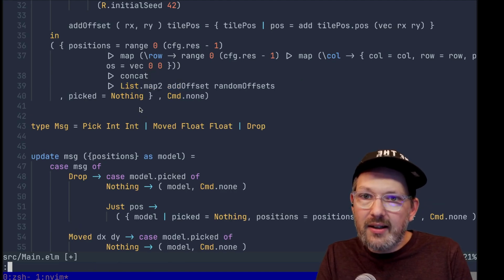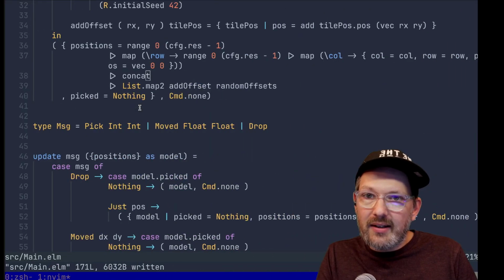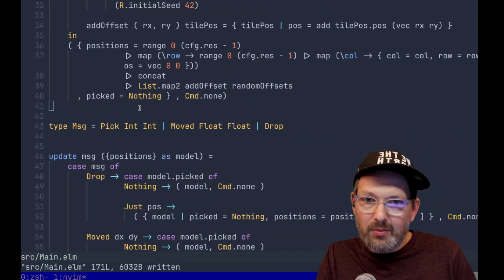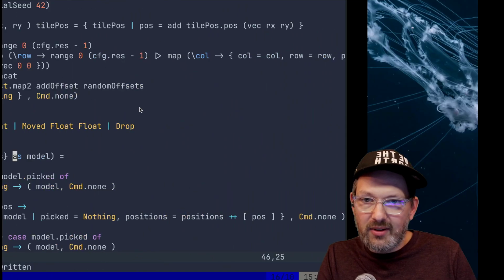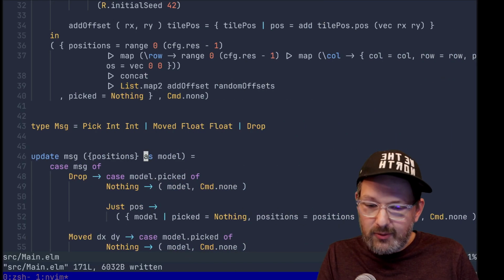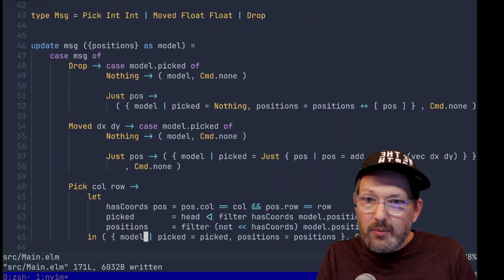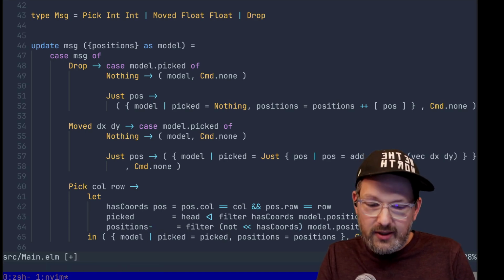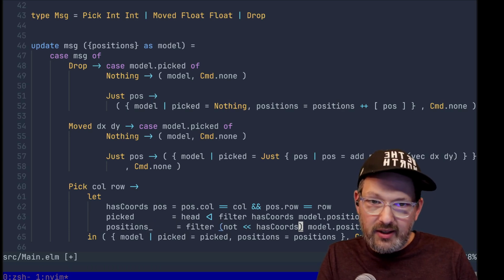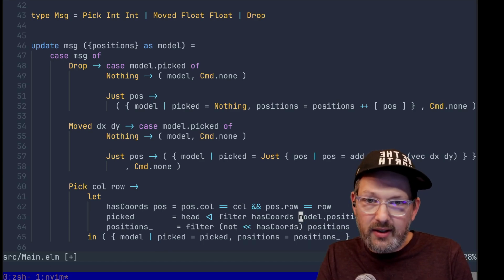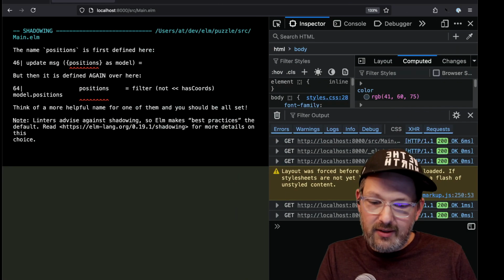What? Oh, why didn't it give me the error before? I guess the reactor was slower than I refreshed. What is it complaining about? 64, 46. Well, isn't that a coincidence? And we're at 64 positions. Let's just give this an underscore, and then we can remove all the positions here. This becomes positions underscore. Does it change anything? Not really.